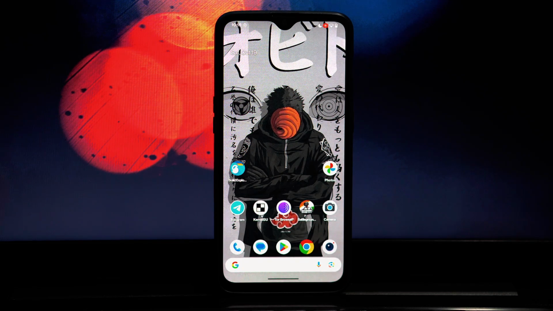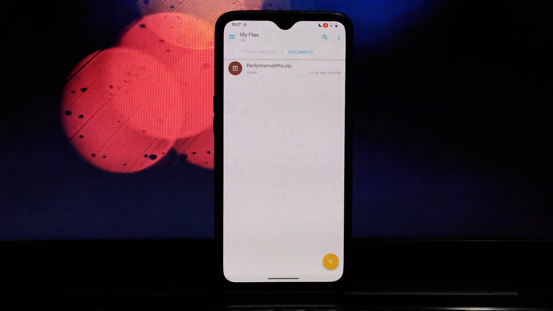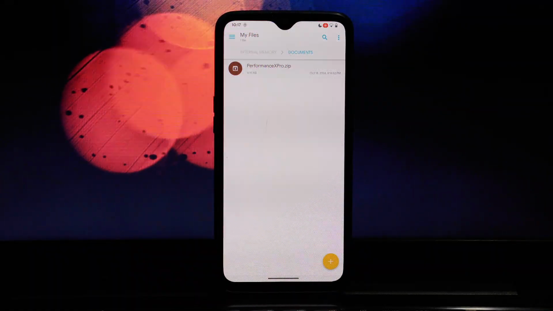Today, we're going to be diving deep into how to install the Performance X Pro Magisk module on your rooted Android phone. This module is a game changer for those seeking to unlock the full potential of their device's hardware. Performance X Pro is one of the most popular Magisk modules available, and for good reason. It offers a comprehensive suite of optimizations designed to enhance various aspects of your device's performance. From gaming and multitasking to battery life and overall responsiveness, Performance X Pro can make a noticeable difference.